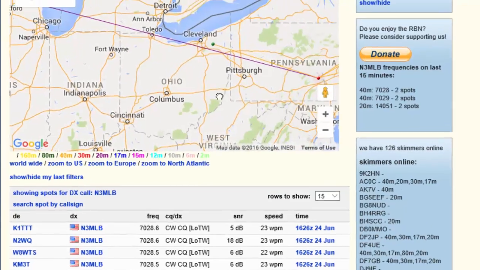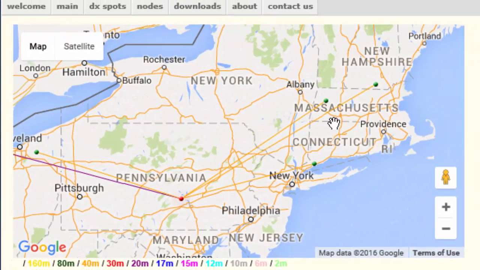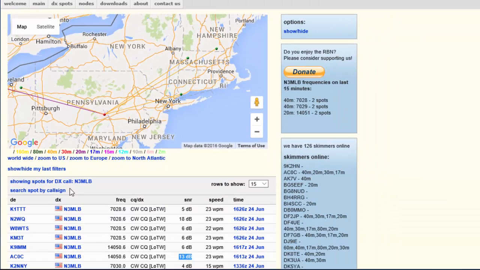Here's another thing that you can do. Let's say this is a point here. If you just hold your mouse over it, it'll tell you the station call sign. So that's K1TTT, and there's KM3T, and I'm assuming this is the 2 call. Yep, N2WQ. So on 7.028.5, I had those stations show up.